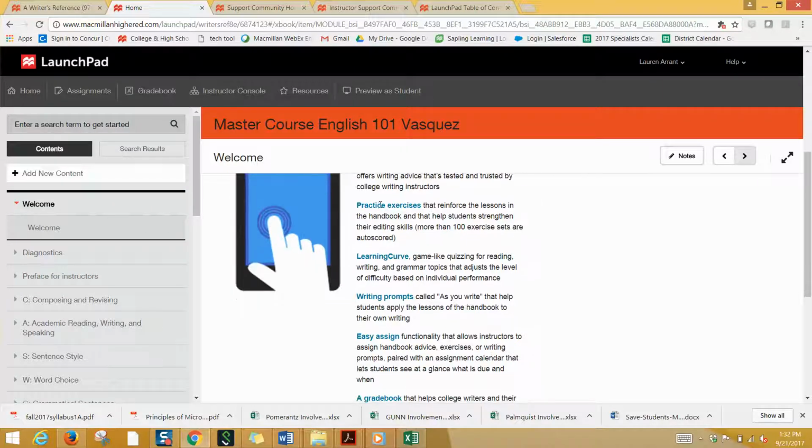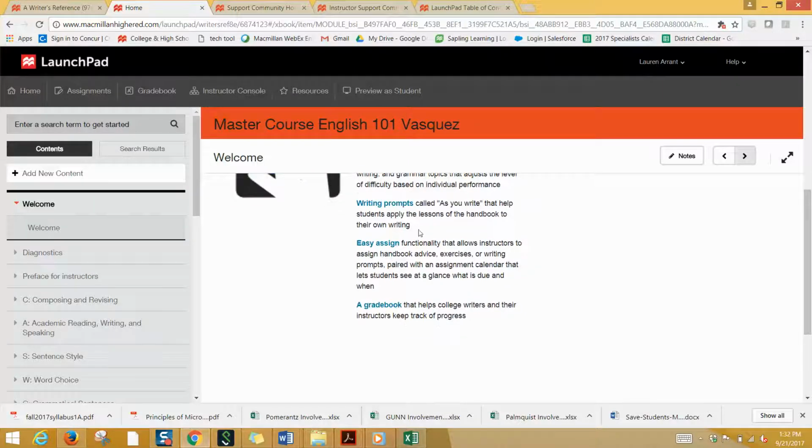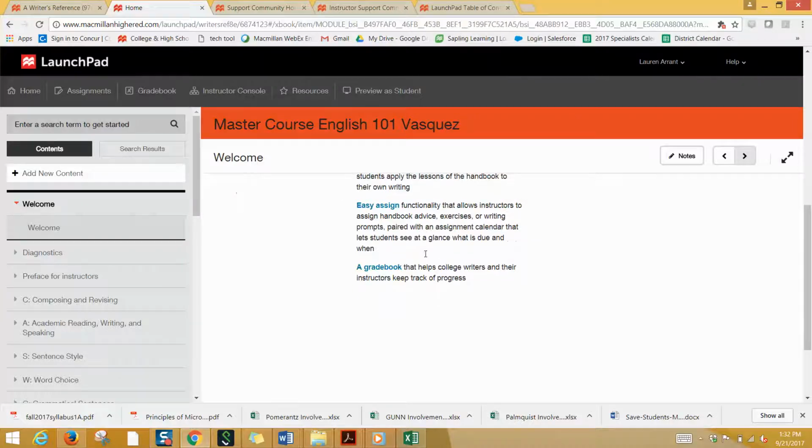There are practice exercises, so more than 100 exercise sets, which are auto-scored and based on the handbook. Learning curve, which is adaptive quizzing, writing prompts called As You Write that help students apply the lessons of the handbook. Easy assign functionality, absolutely everything is basically assignable on the left-hand side over here, and then a grade book.